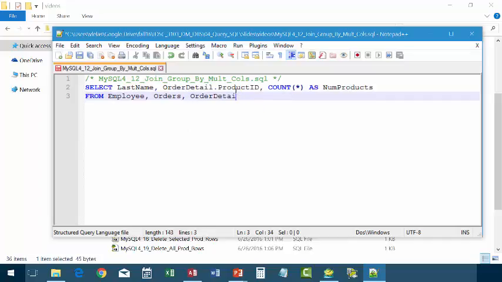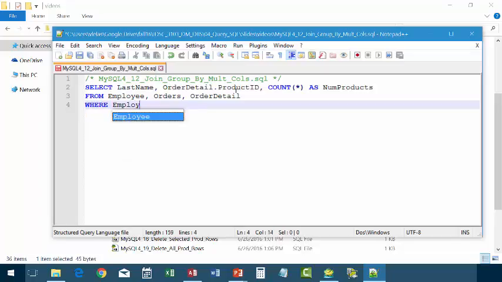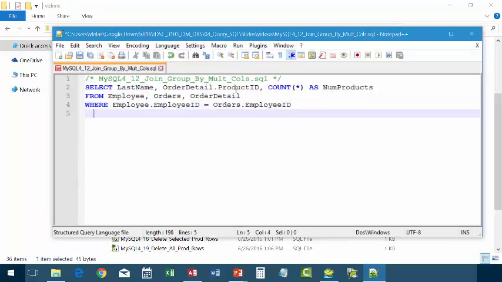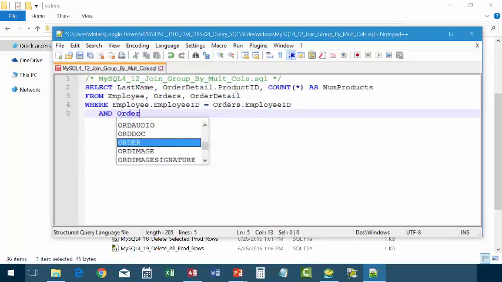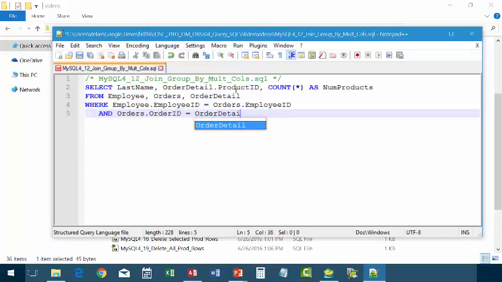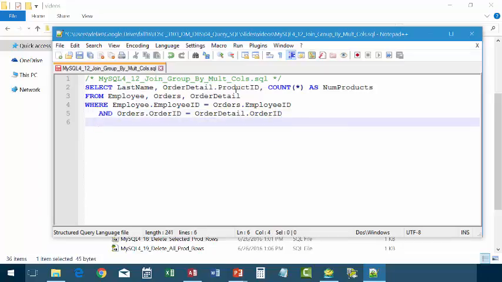Detail where, what do we got? Employee dot employee ID, that's its primary key, must match orders dot employee ID, which is the foreign key in the order table rather, and orders dot order ID primary key must match order detail dot order ID foreign key. Okay, now we got a couple more things.